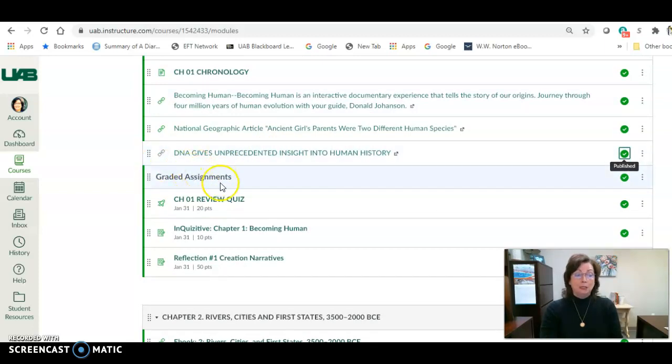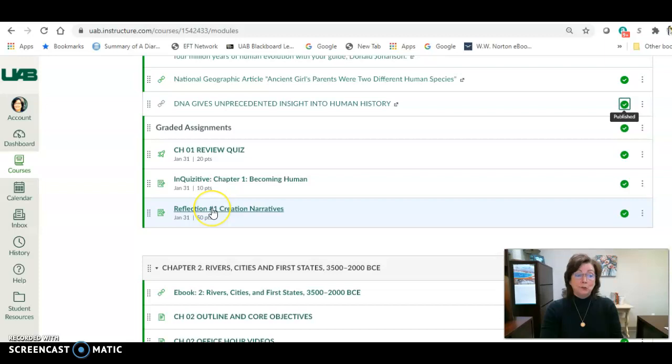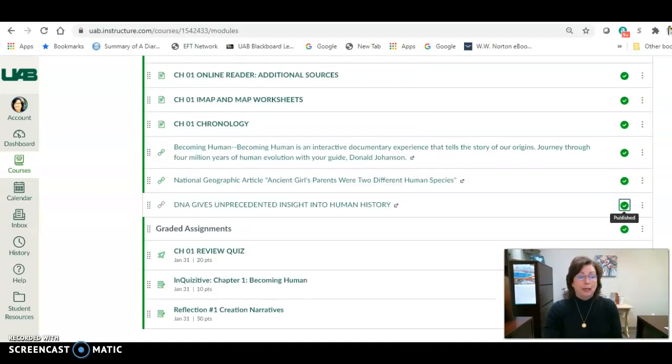Now you will come to graded assignments. So for this week, you will have, starting January the 31st, so not this coming Sunday, but the next Sunday, a review quiz due, your inquisitive due, and a reflection due. We're going to read some creation narratives and reflect on those readings. So that's what a typical module is going to look like.